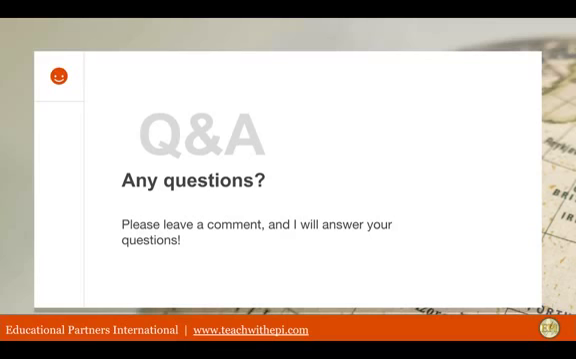So to get started, one of the common questions that we get is, is there an application fee? So no, EPI does not charge you an application fee to start the application, but you will be responsible for paying for documents associated with your application, such as certified translations or the criminal record check.